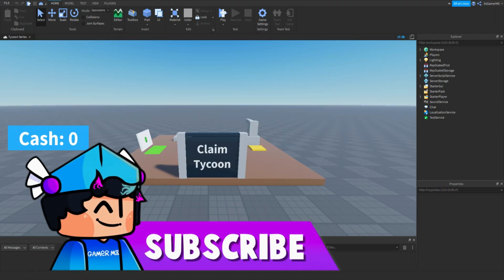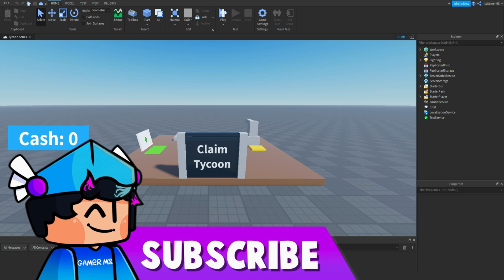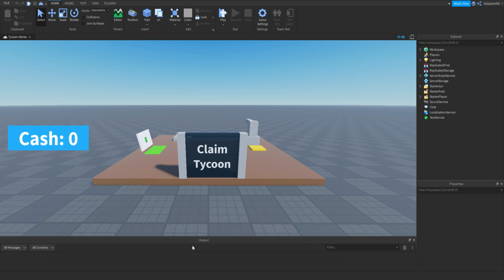I'm here back at ROBLOX Studio, and in today's video, I'm going to be showing you how to make a variant Tycoon Part 4. So first thing we're going to be doing is making some text above the buttons, so you know which item you're buying and how much it costs.